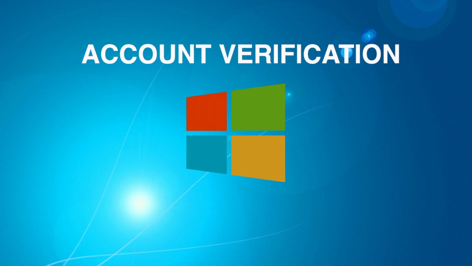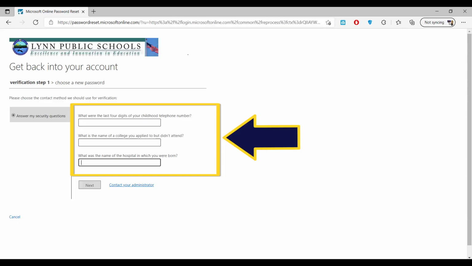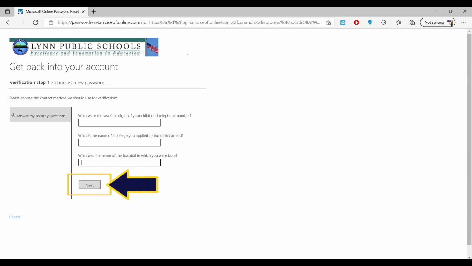At this point, you will be prompted to verify your account. You will verify your account based on your previously selected method, phone number, backup email, or security questions. I will walk you through each verification process that you may see in this process. Some of you may have to answer your previously set security questions. You will answer each security question and click Next.